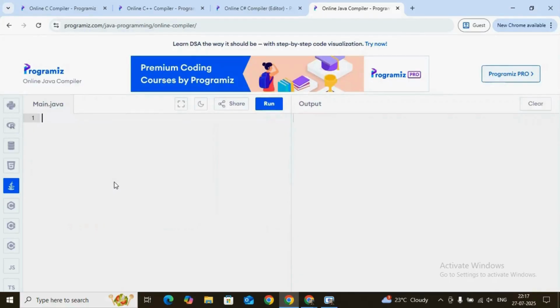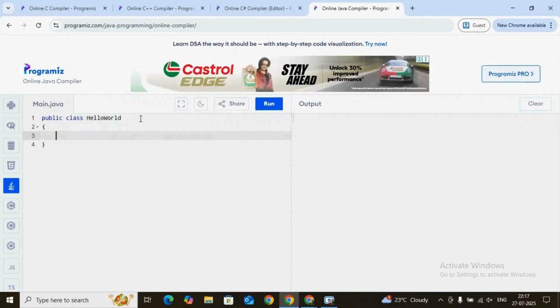Okay, let's see how we can print hello world in Java. Again, I am using the online compiler. So let's start. First of all, we need to create the class again, because in Java the class is a mandatory thing. So how can we create the class? Public class HelloWorld. This is just a name, you can write anything here. I am just using a default name.